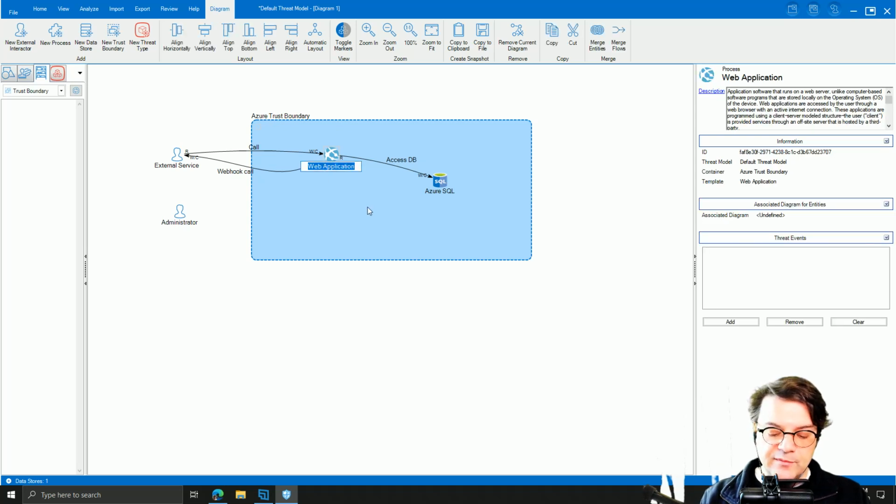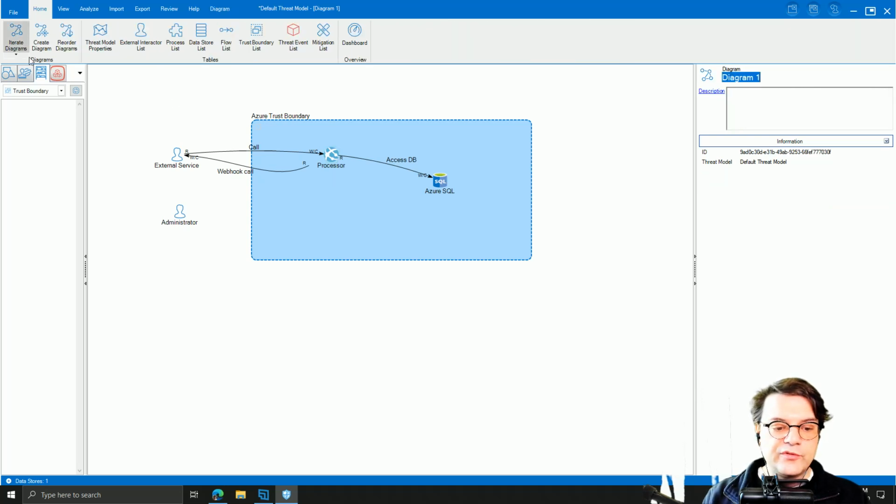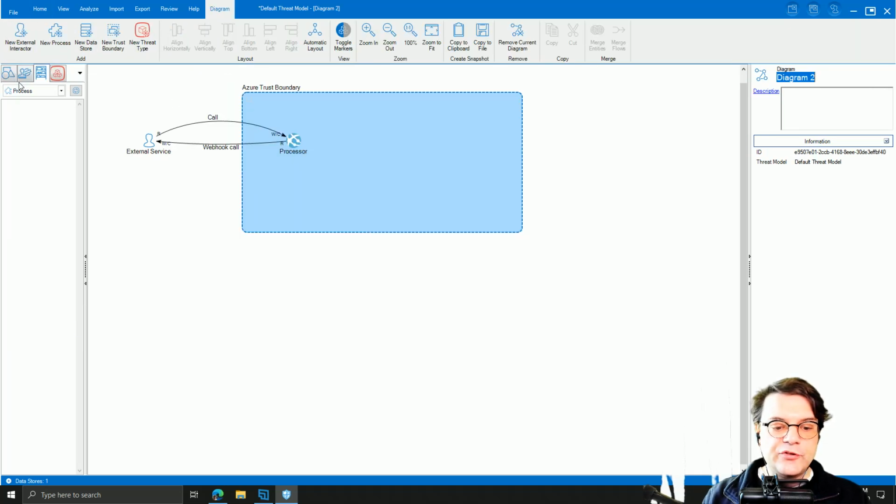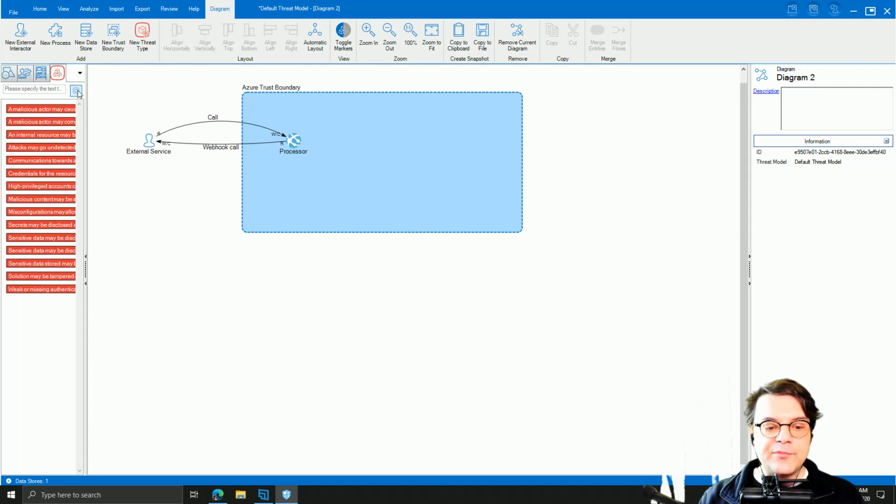This could be my processor, for instance, and if I return to diagram 2, this is processor. So they are the same object, really, and we can use that. Now, we have explained the different tabs. We remain to discuss the last one, thread types.